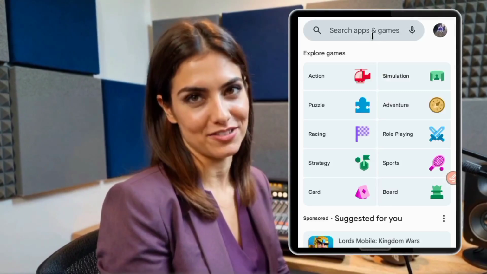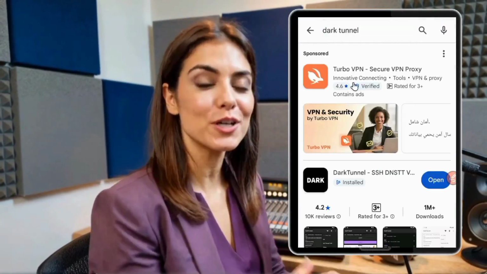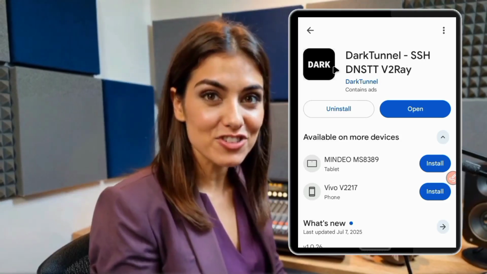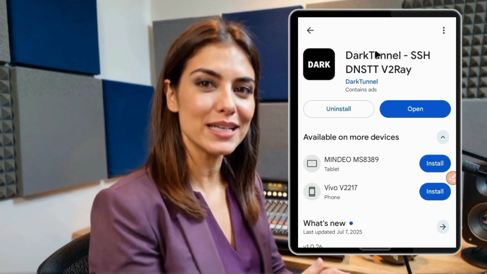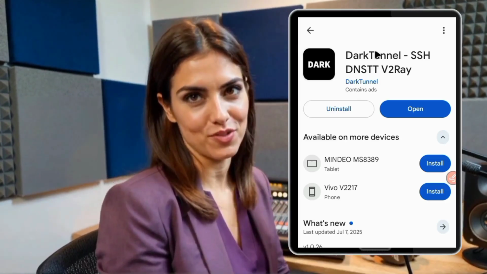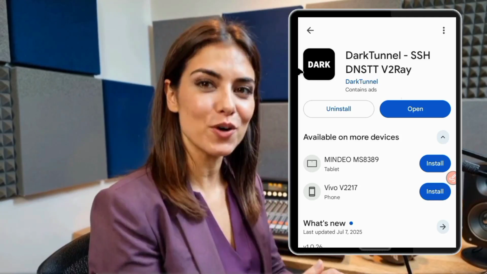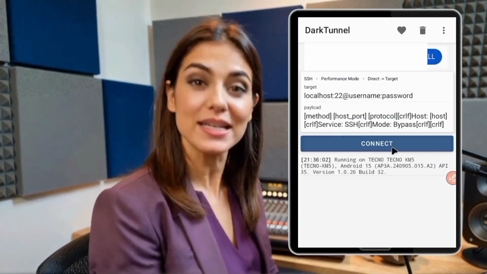Step 1. Install Dark Tunnel VPN. Open the Google Play Store on your Android device. Search for Dark Tunnel VPN, SSH and V2Ray supported. Tap Install to download and install the app. Step 2. Launch Dark Tunnel VPN. Once installed, open the Dark Tunnel VPN app.